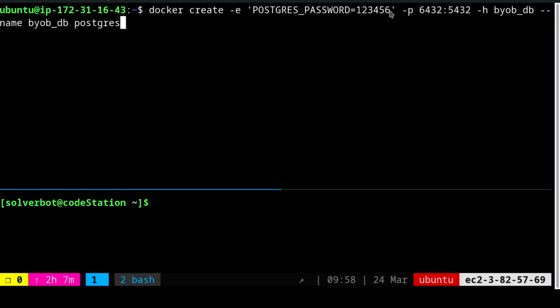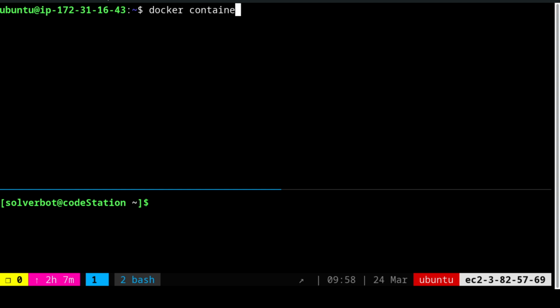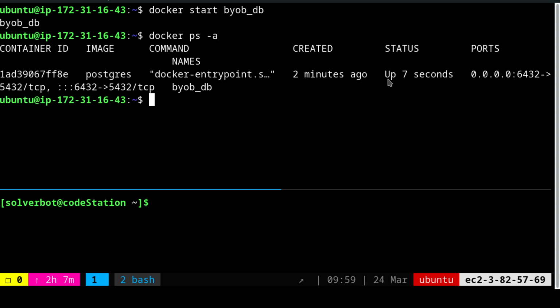Once you have created the container, next we need not use the container ls command. We can simply say docker start BYOB_DB. We can directly use this and it will start the container. Once the container has started, you can check using the ps command. You can see that the container is up 7 seconds ago, that the port has been forwarded, and also the names of the particular container.